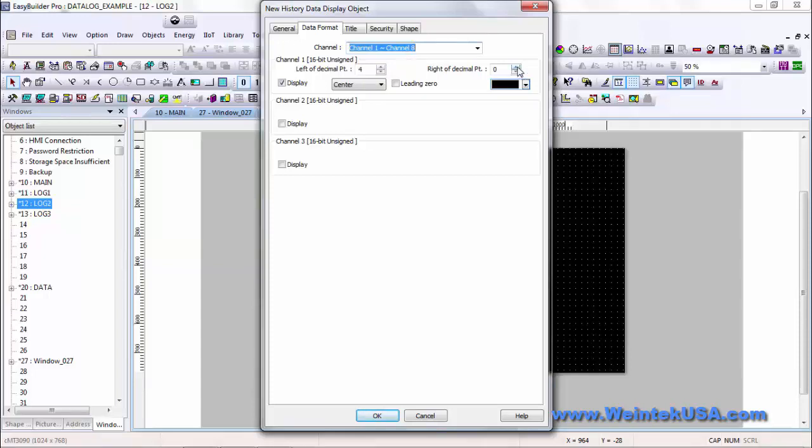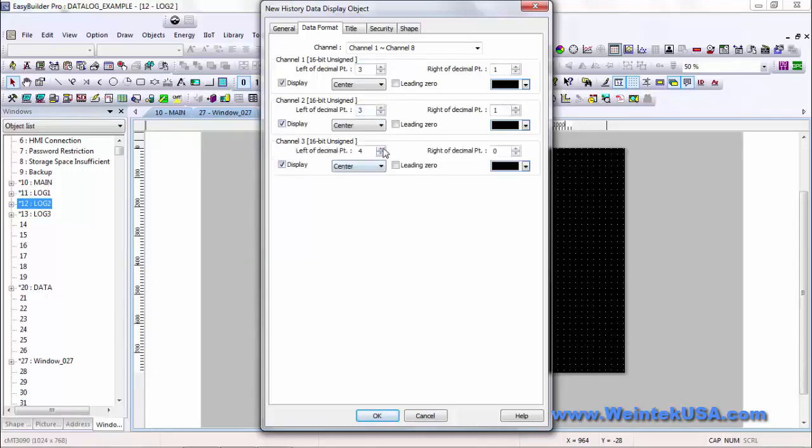So I'm going to go ahead and put a little something in there. So I'll go ahead and do that with the other channels as well, and display all three, and center format, so I do not want to display the leading zeros.